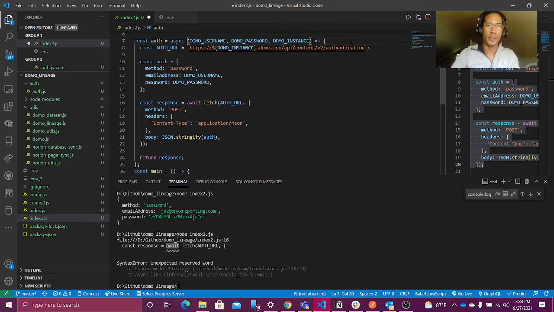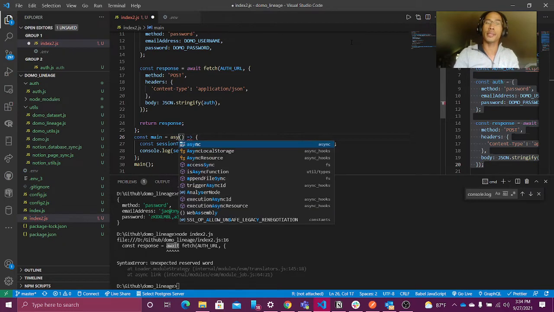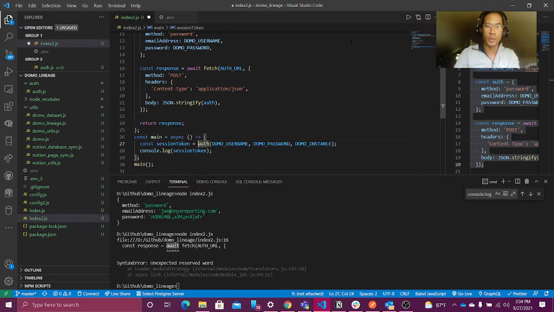And so we can use async to identify that's an asynchronous function, and tell it to await. Now, in my main function, because the auth function is asynchronous, I need to say, hey, main, you've got some asynchronous code in here. You need to await a response from the authentication function before you print session token. Otherwise, we don't get what we want.